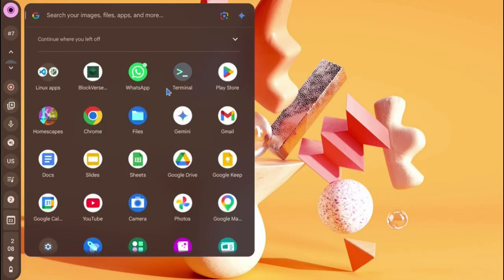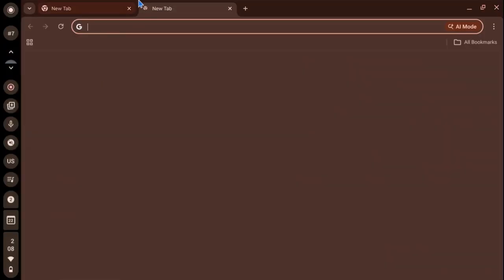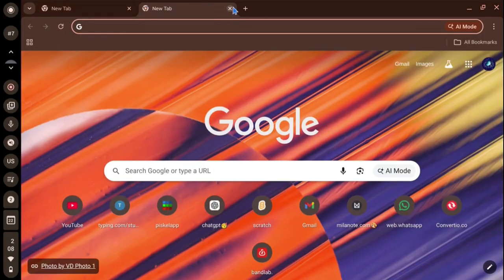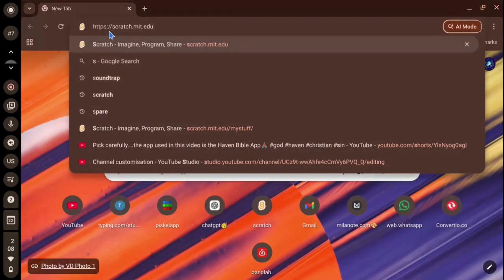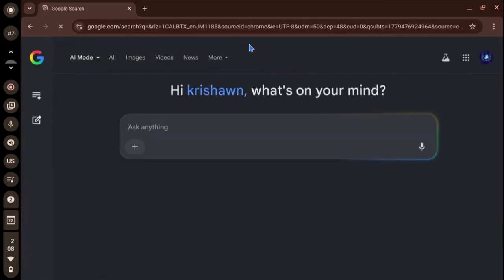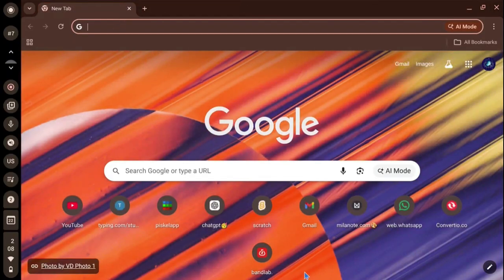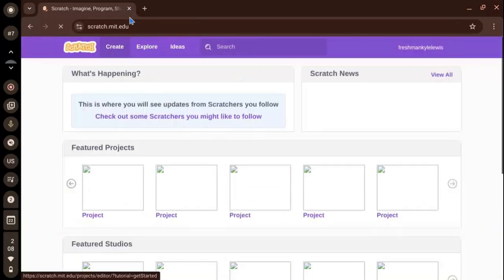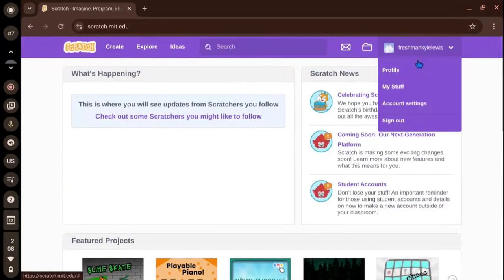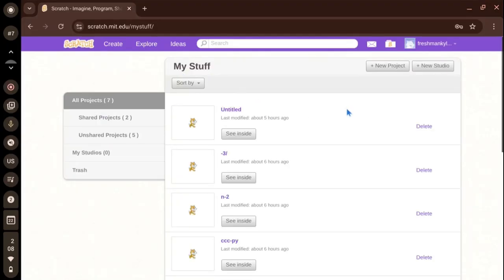So, first things first, open up Chromebook. And you want to type in Scratch MIT. Whoops, wrong button. Or I can just go to the tab. So, whatever. New project.